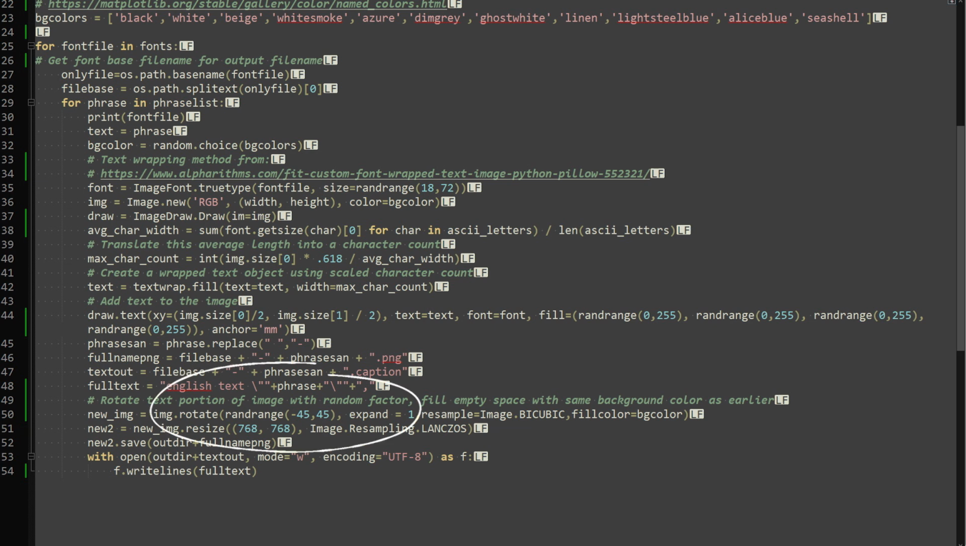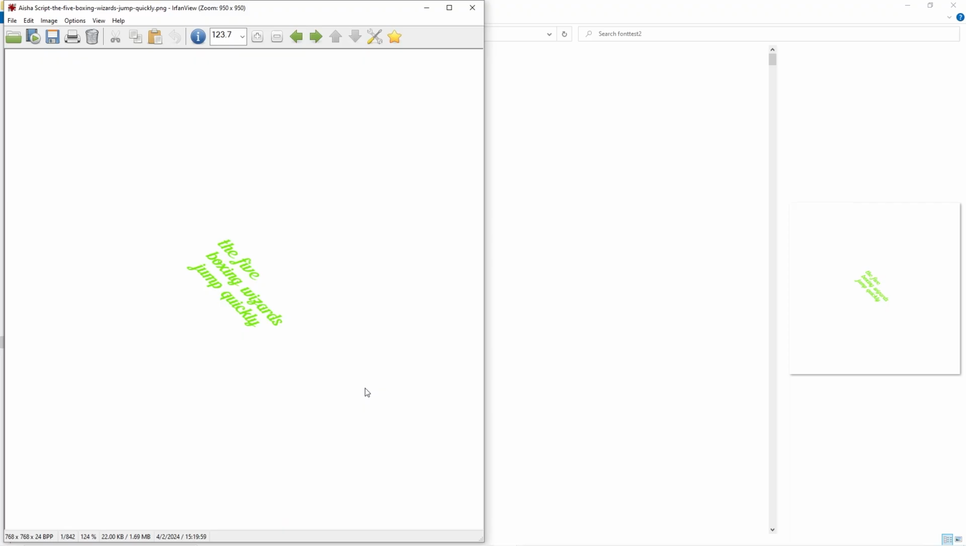The image is rotated some amount between -45 and 45 degrees, and the empty space is filled with background color from earlier, and then it's saved to a PNG alongside the caption. After the images are generated, I look through them and delete anything with ugly color combinations or where the font and background color are too similar.